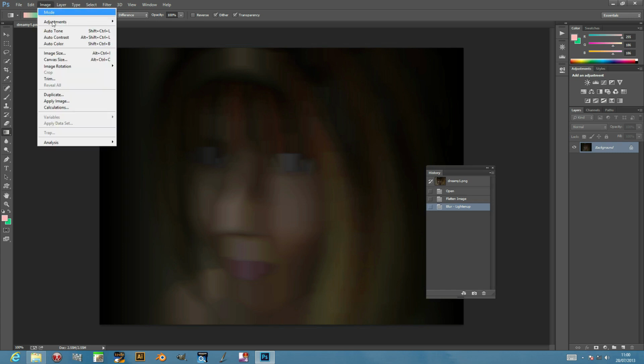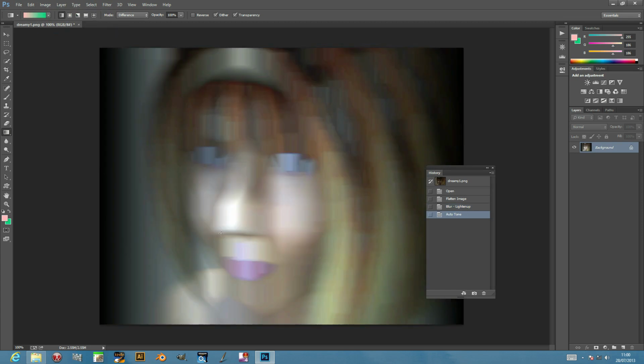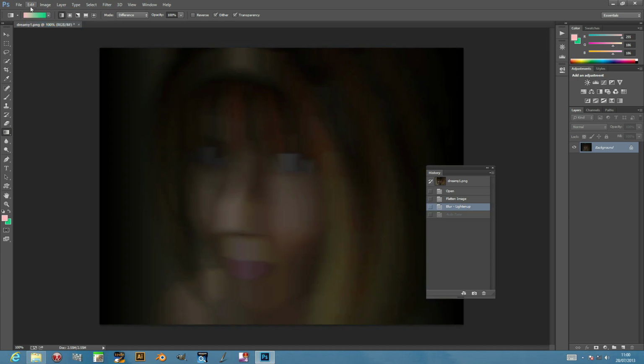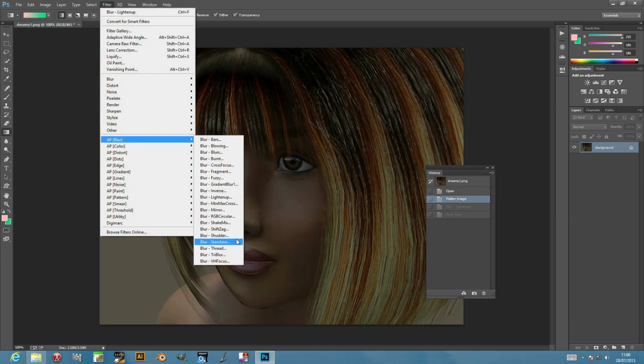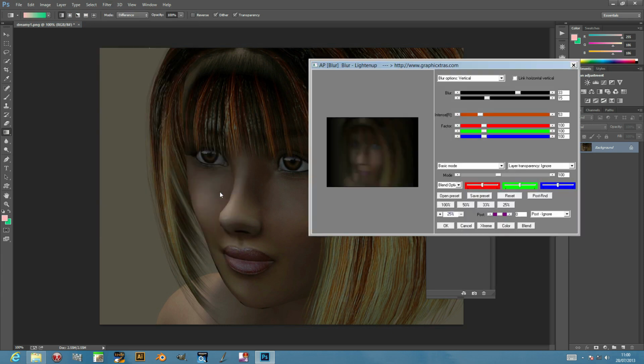Of course, you can apply other effects. You can auto turn it to create an unusual blur. So I'm just going to step back, go back into the plugin, and it's in the blur category. So Lighten-Up, and I'm just going to increase the intensity again, across like that.